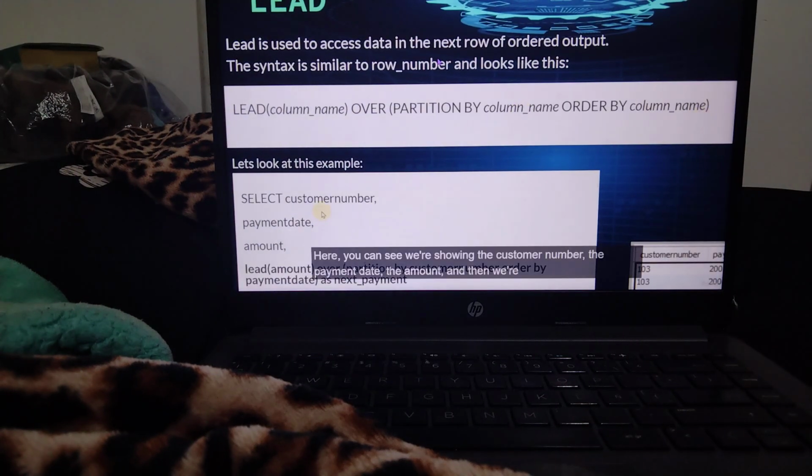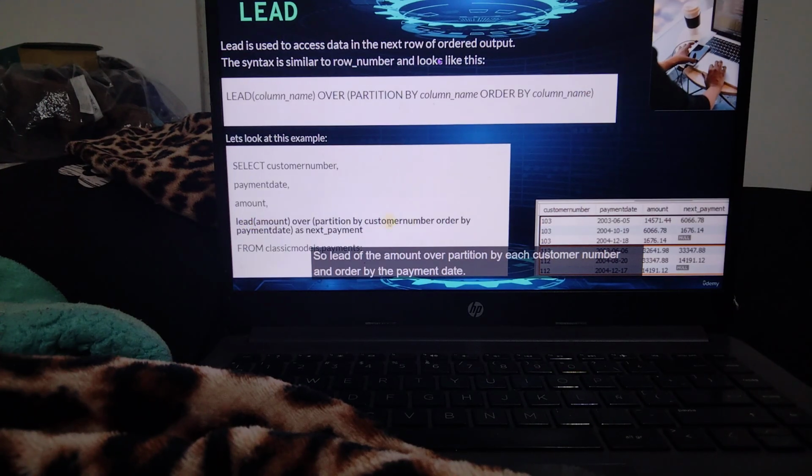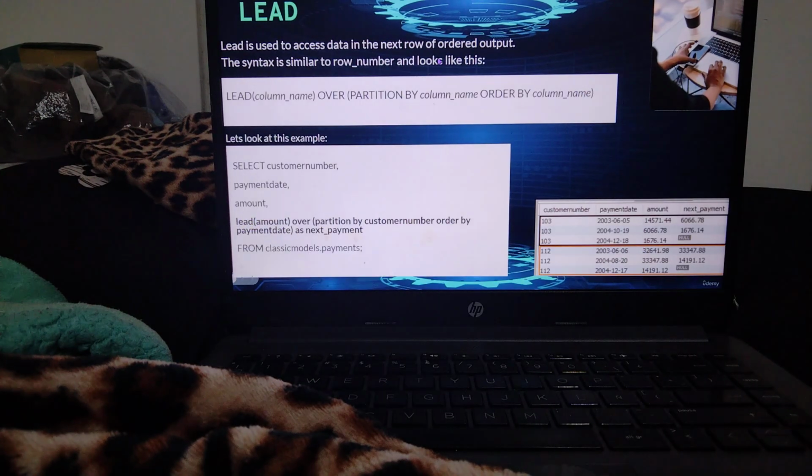So in this example here, you can see we're showing the customer number, payment date, the amount, and then we're showing the amount that was paid next time. So lead of the amount over partitioned by each customer number and order by the payment date. And you can see the output here.